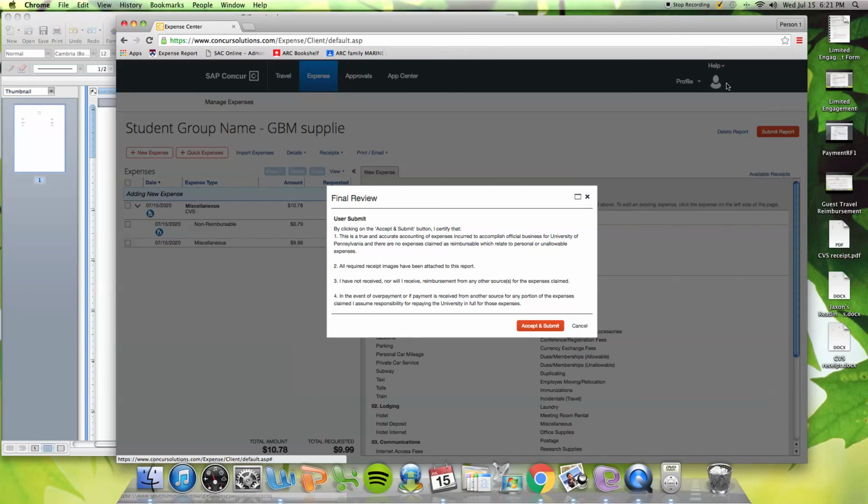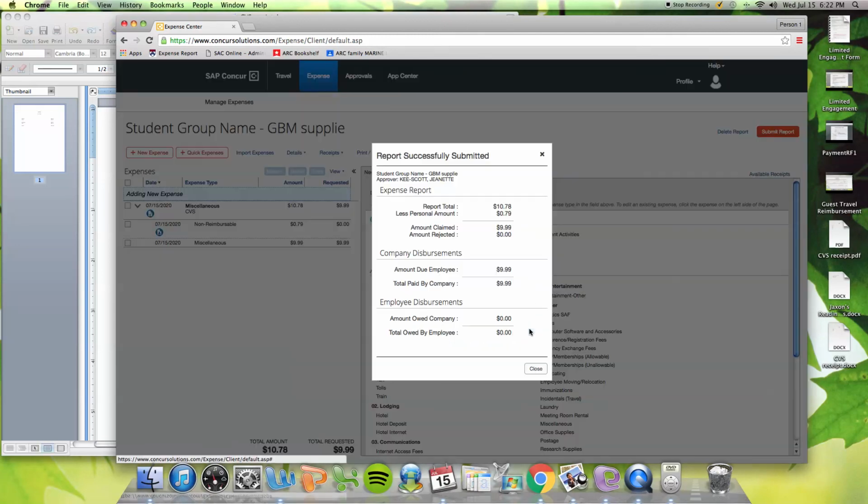and the final review, just certifying that what you are submitting for reimbursement was for official business, for your student groups, for your resource centers, that you've attached all your receipt images, everything that you're saying is true and correct. Accept and submit. And you'll get a successfully submitted confirmation.